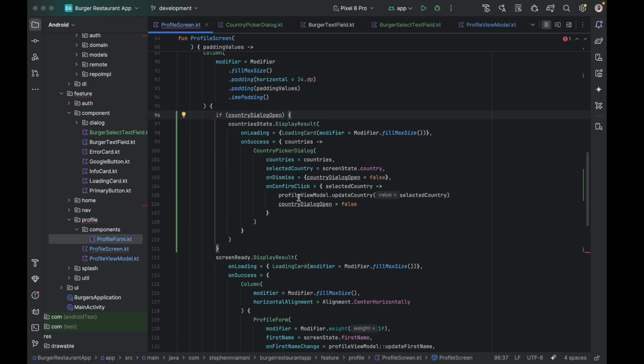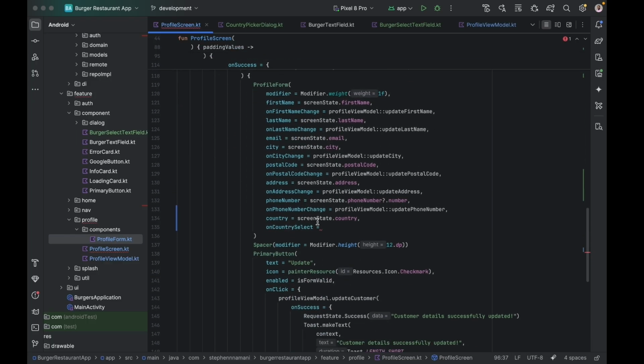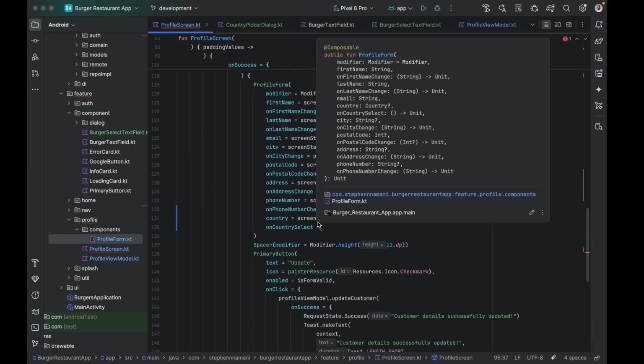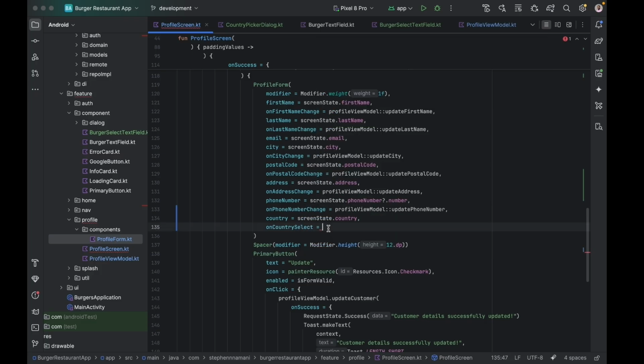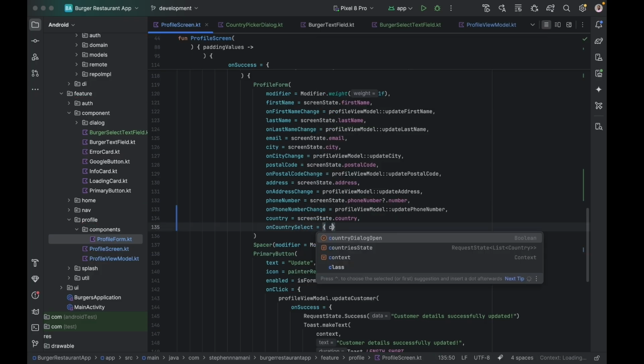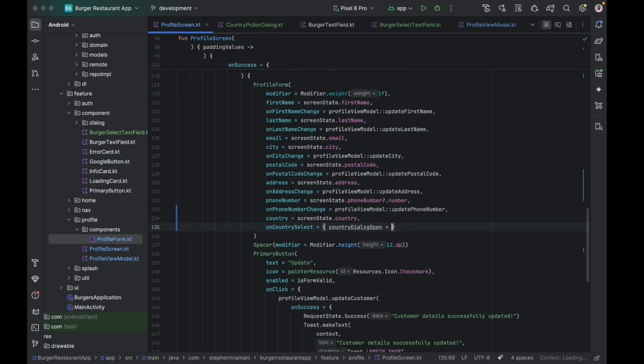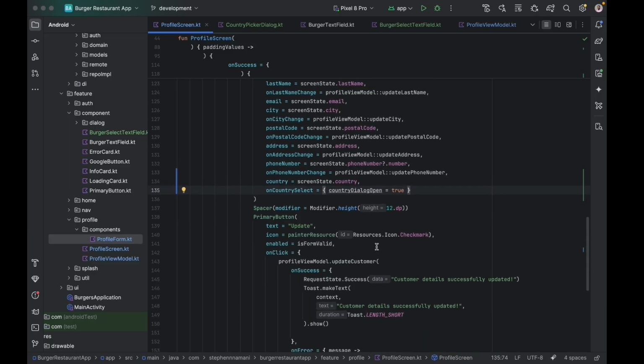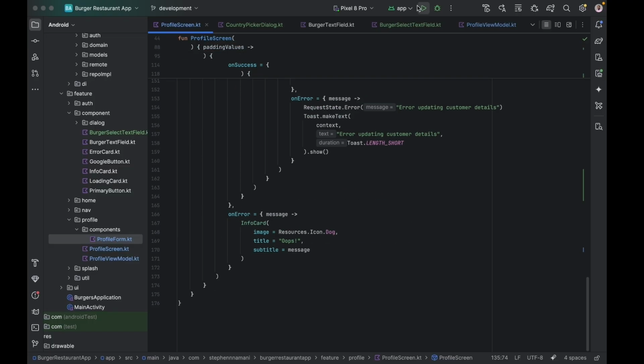So now that we have that condition here, we can now come down here, use a lambda and say country dialog open, and we'll assign that to true because that's the only time it's true, when the user clicks our profile form. Okay, so that was a long one. Then let's test that out again.